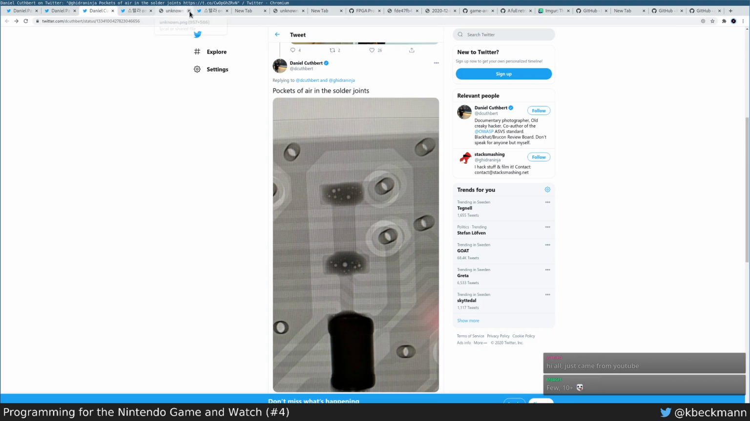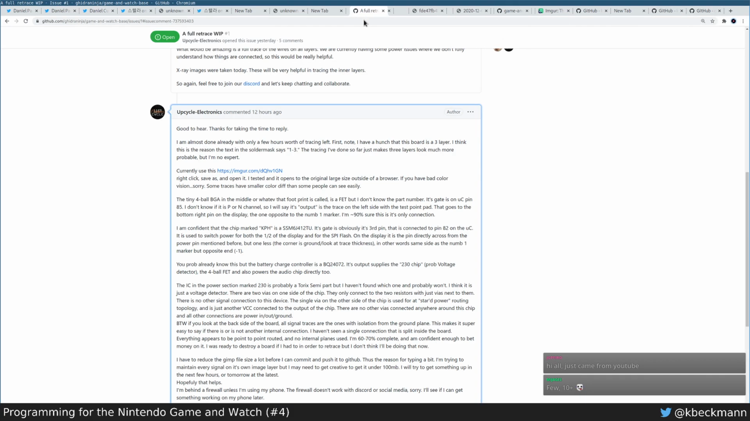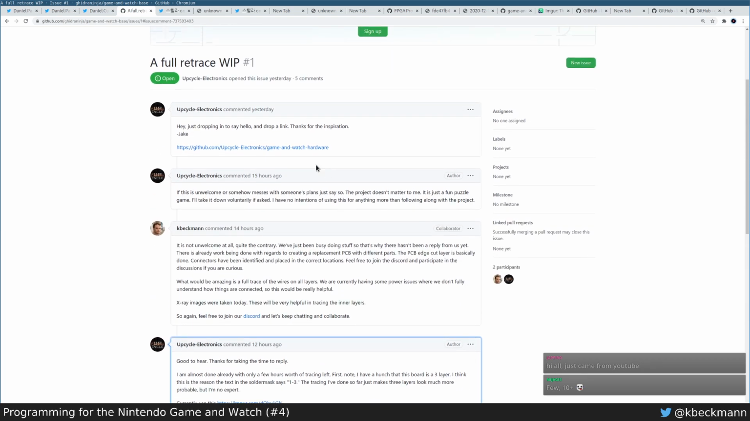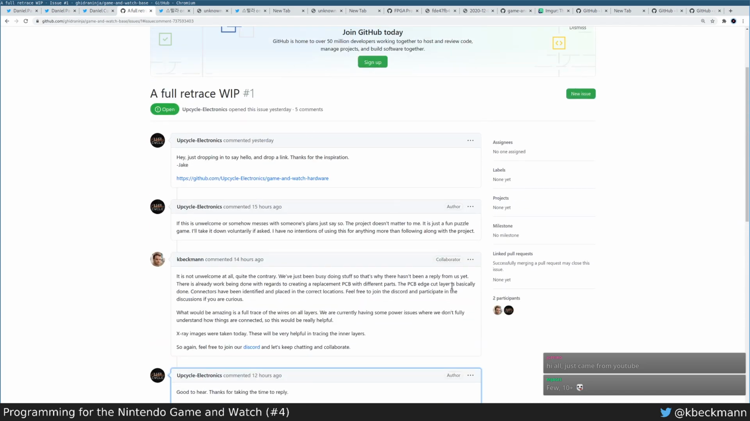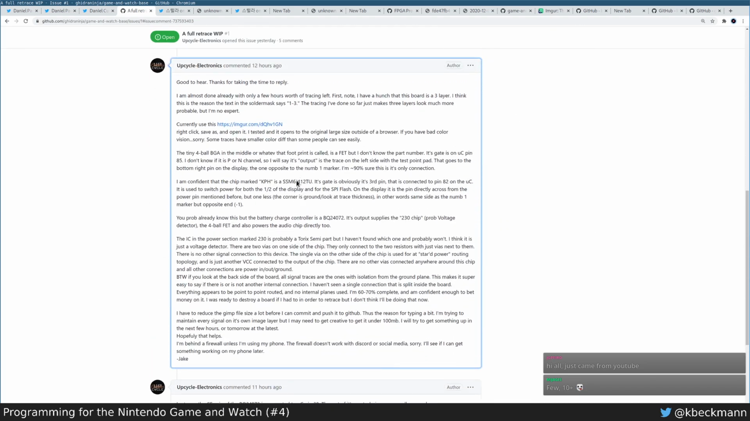And let's see here if I can find this. Right. So just yesterday, someone called Jake sent an issue with some text explaining that he had traced out a lot already, and also tried to figure out what all the components are and how they are tied together. Really, really amazing stuff.